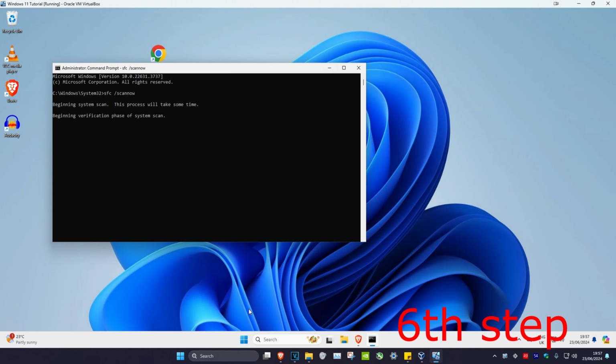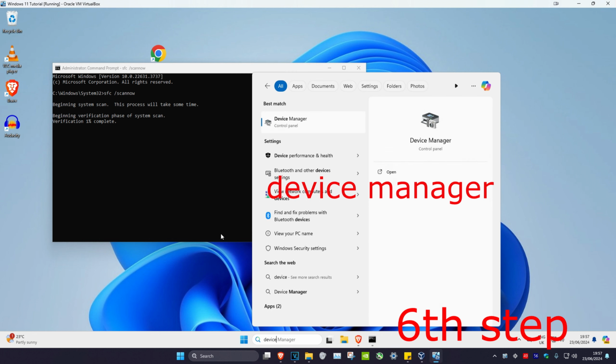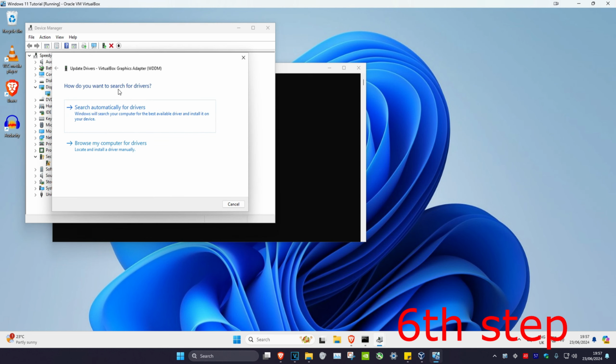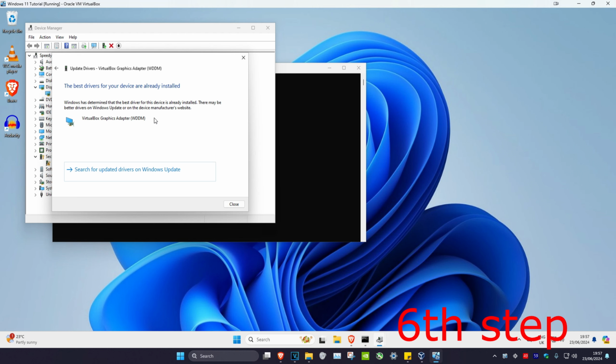And for the next step, we're going to head over to search again and type in Device Manager. Click on it. Now once you're on this, you want to expand Display Adapters. Then you want to right click on your graphics card and click on Update Driver. And then click on Search automatically for drivers. Make sure they have the latest drivers installed.